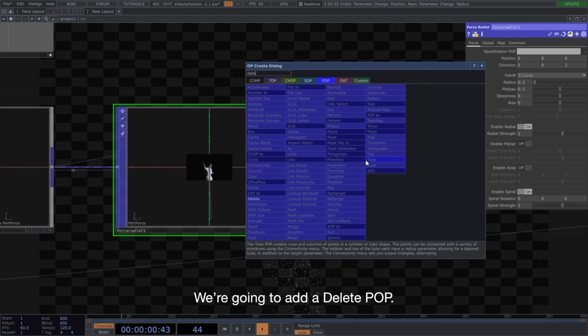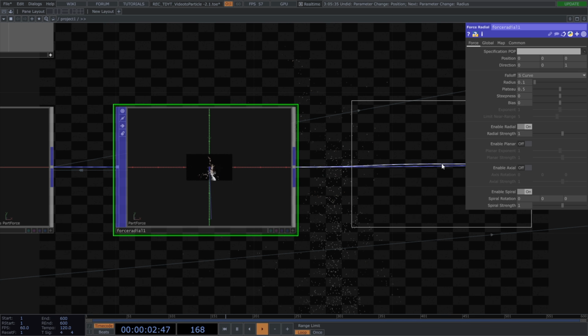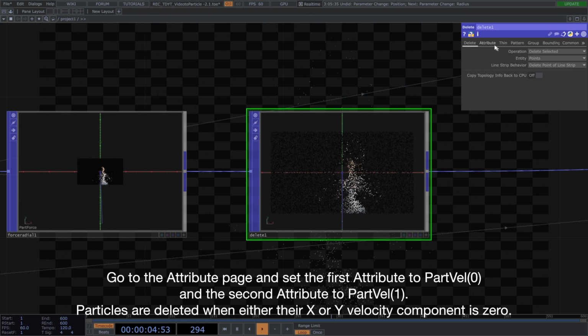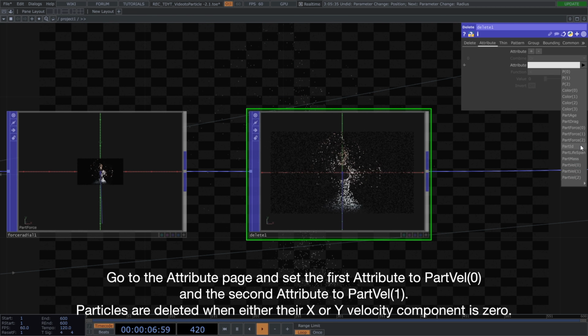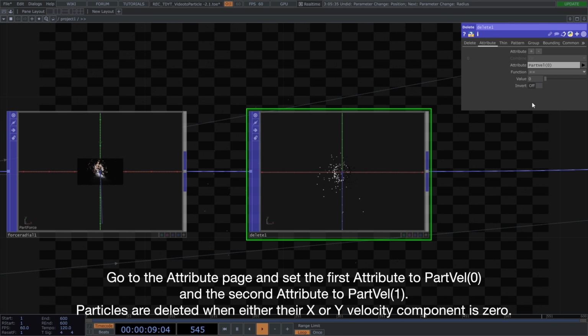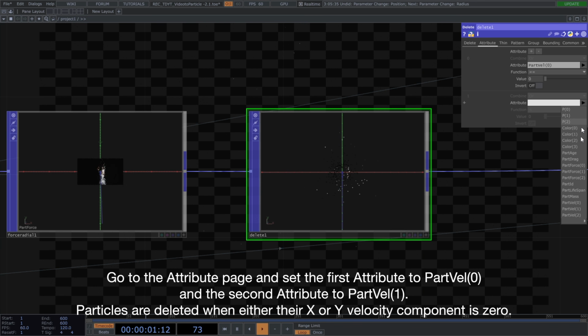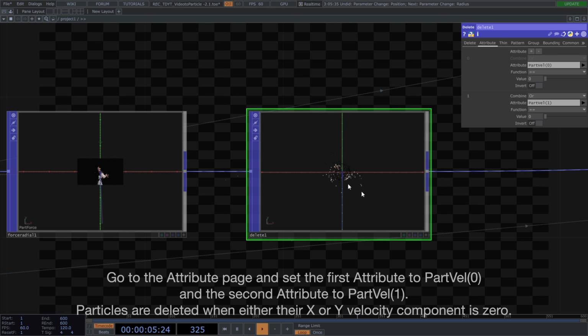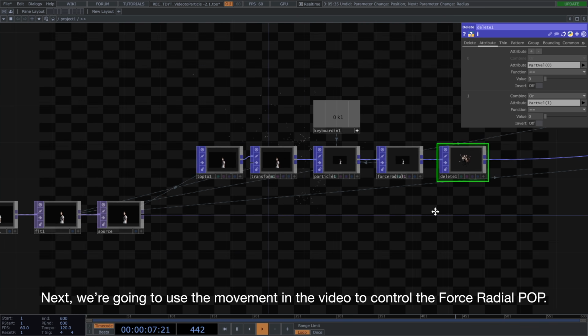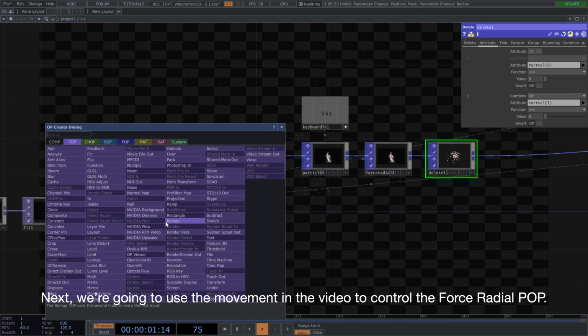We're going to add a delete POP. Go to the attribute page and set the first attribute to part vel, 0, and the second attribute to part vel, 1. Particles are deleted when either their x or y velocity component is 0. Next, we're going to use the movement in the video to control the Force Radial POP.